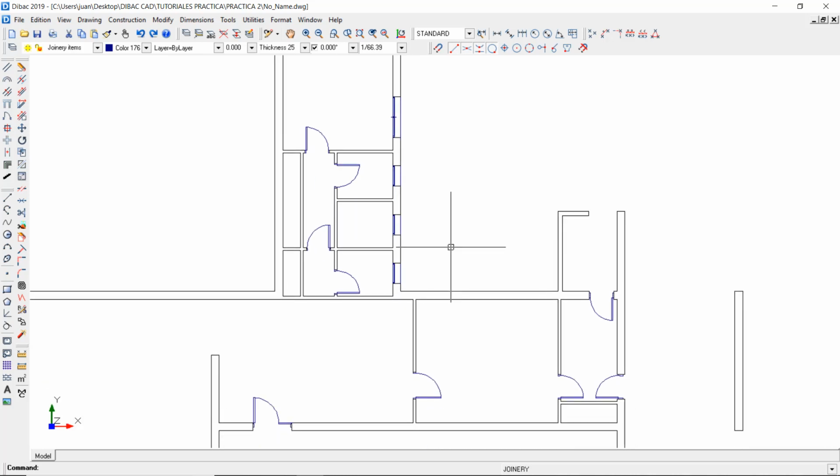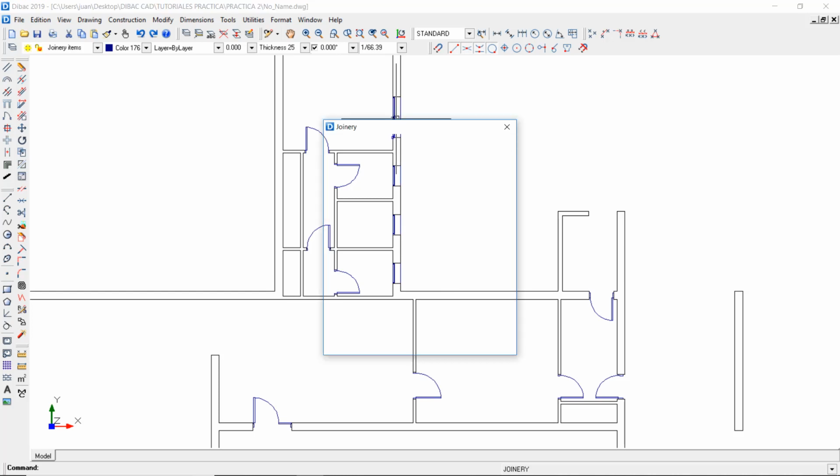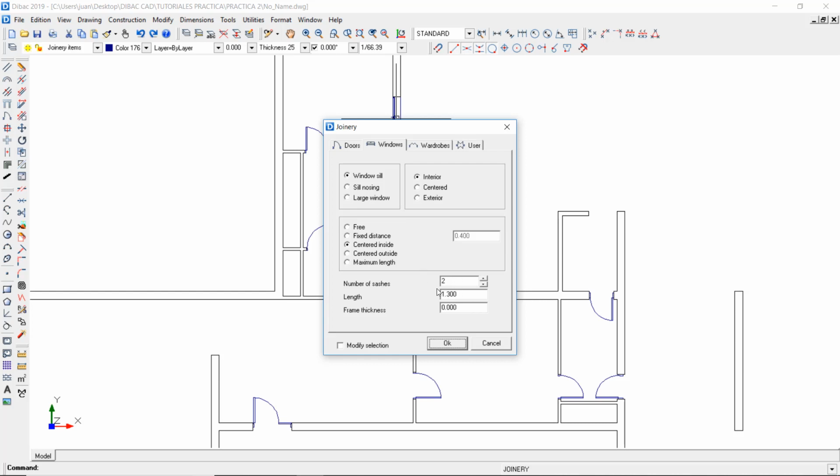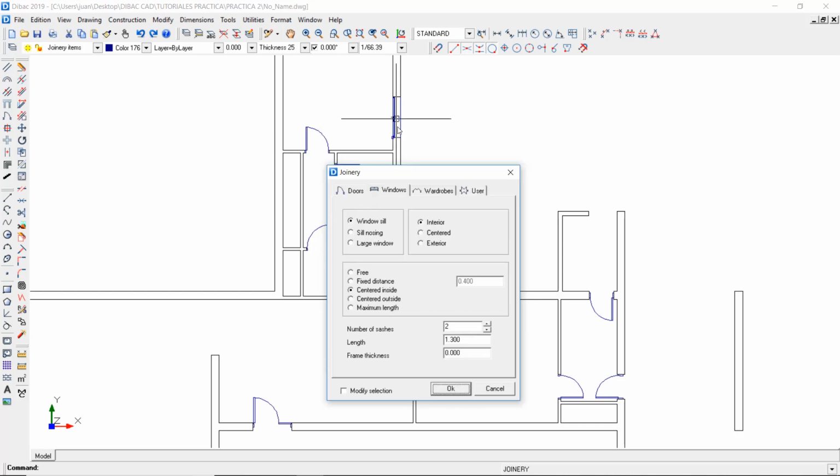If I want to use the parameters of an existing window to place another one, I have to double left click on the joinery item and the settings window will pop up showing the values of this window. I can make any modifications if I have to, and then press OK and place the window in the walls.